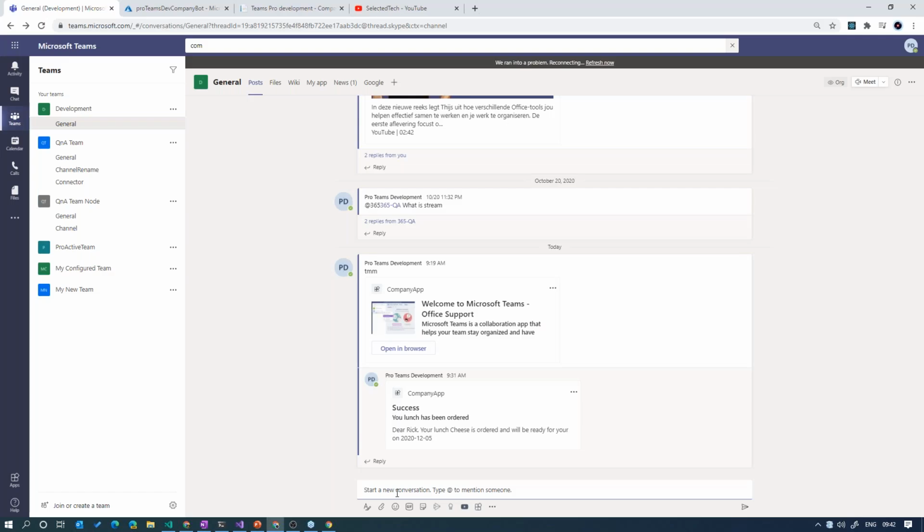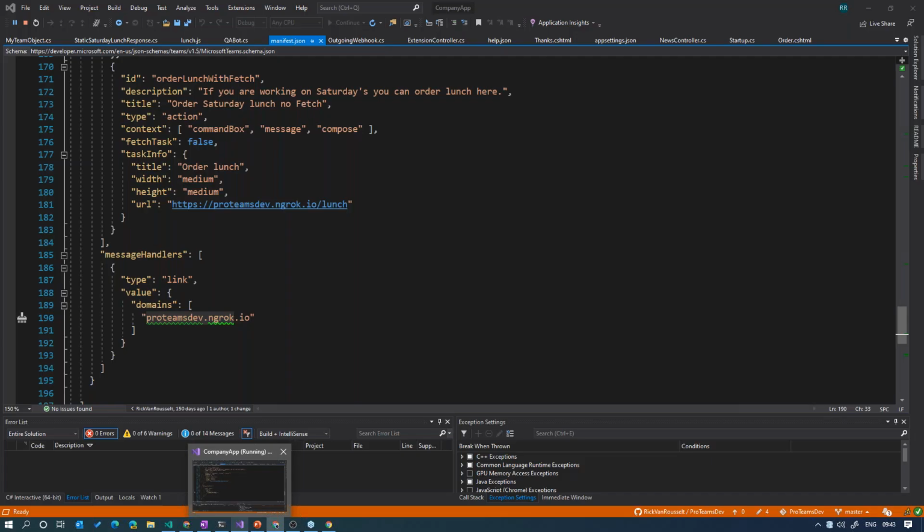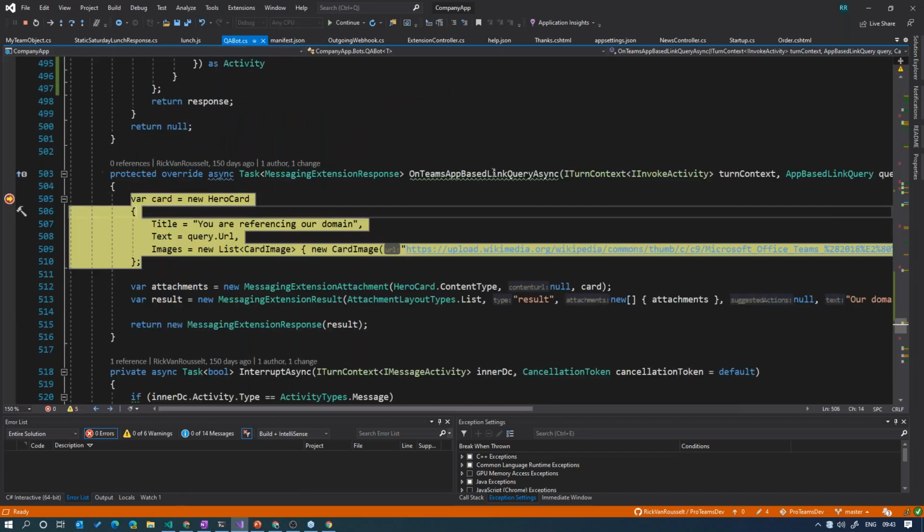So if I paste something like this here, then Teams will just figure it out and will go to my backend and will say, okay, I have this domain here. Can you please check it? And normally, there we go. It starts the moment, yeah, it reads the URL. So this is on Teams app based link query async. So we do a link query.